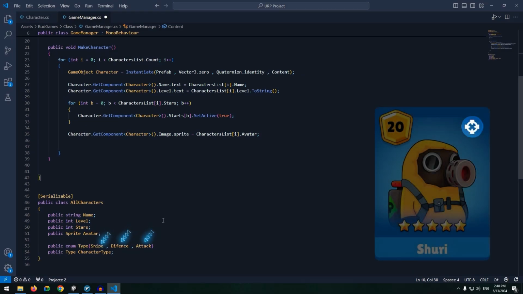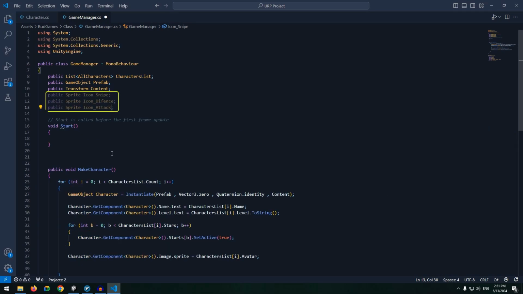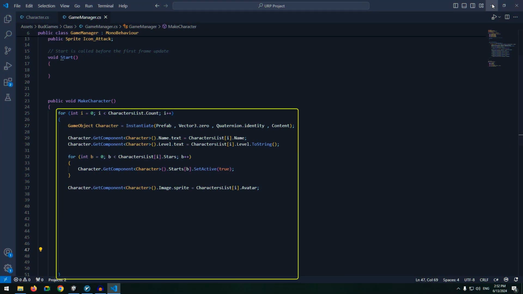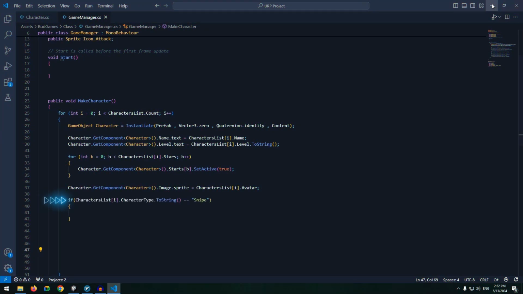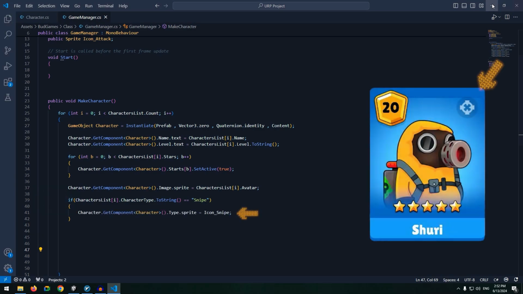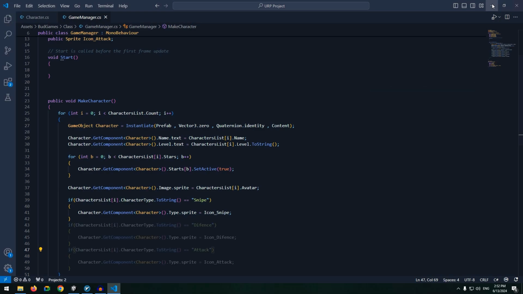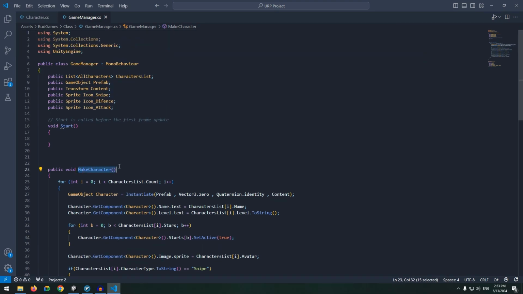Finally, handle the character type. Since we have 3 enum values, we'll use 3 different icons. At the top of the script, define 3 sprite variables for the type icons. In the for loop, check the character's type. If the characters list i .characterType equals snipe, set the character's type image to a snipe icon. Repeat for the other types. Do the same for the defense and attack types. Done. Now, call the MakeCharacters method in the Start function.